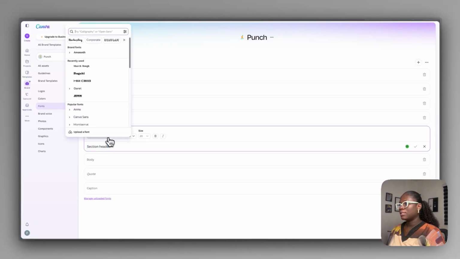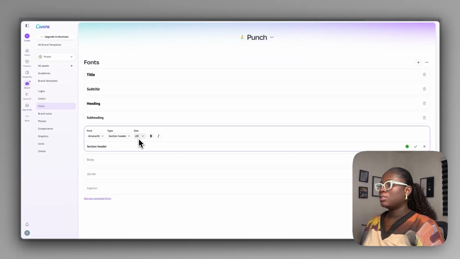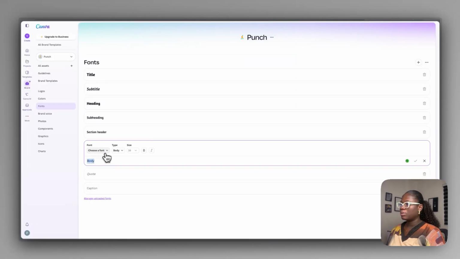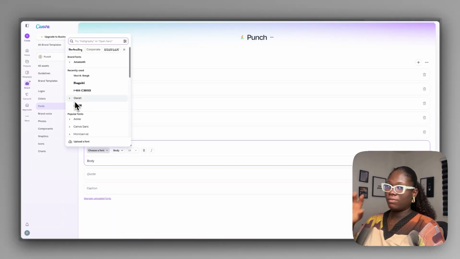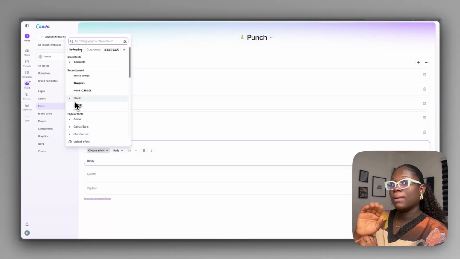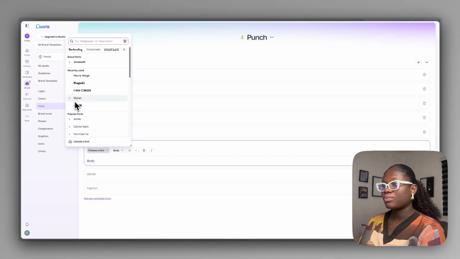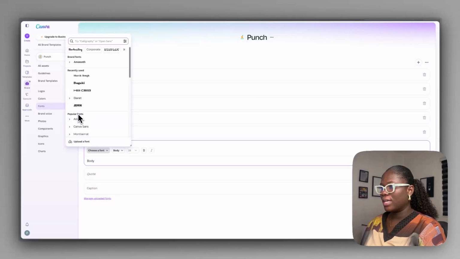Section header, I'm saying Amaranth 20, since the other one is 24. I'm saying 20, not bold. So body, I can now choose a different font for my body, because if my headings, my subtitles, my titles are Amaranth, probably I want to go for a softer font for my body text.